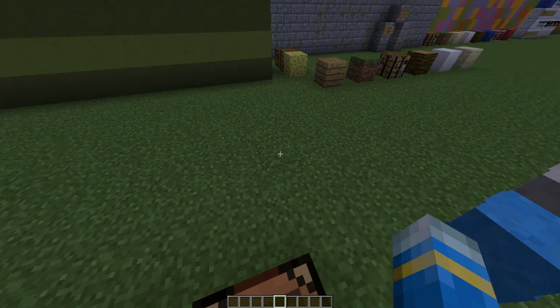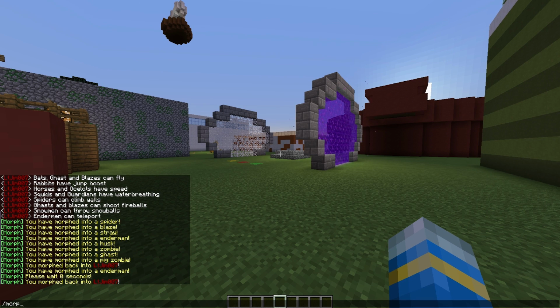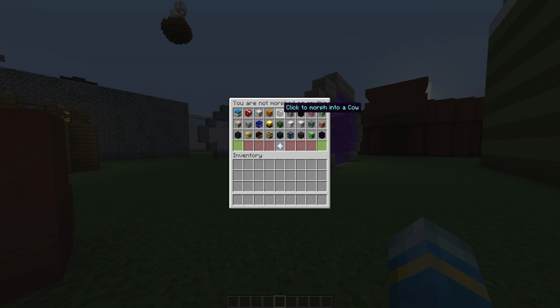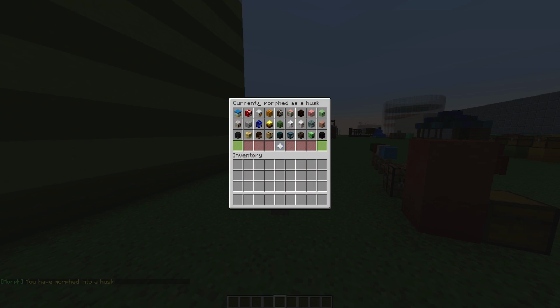There's loads of different ones, and if we do /morph, once you've actually killed a particular mob, you can see there is a huge range of mobs. There are a few weird ones, such as Stray and Husk. I don't know what those are. They are pretty strange, so I have no idea what they do, but the rest of them you will know, such as Spider.